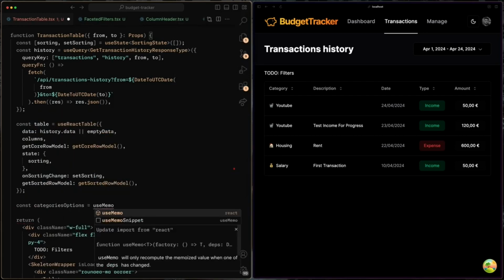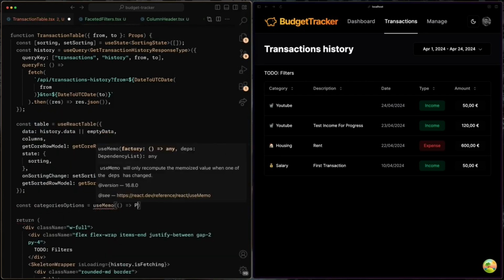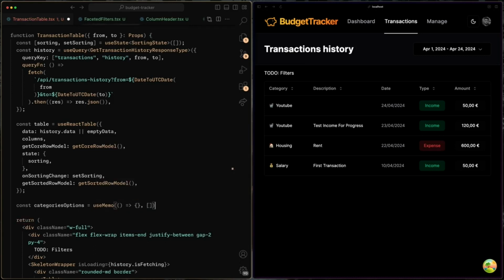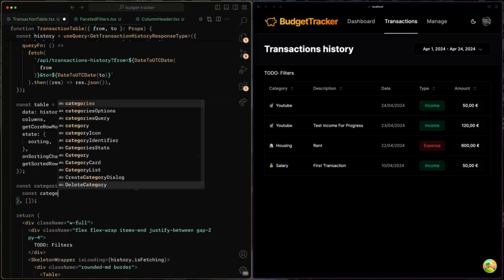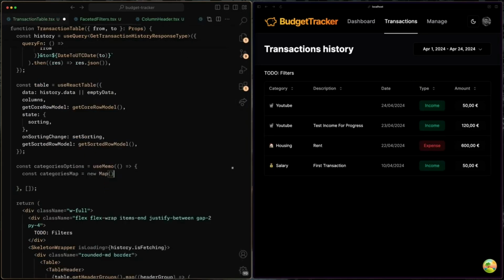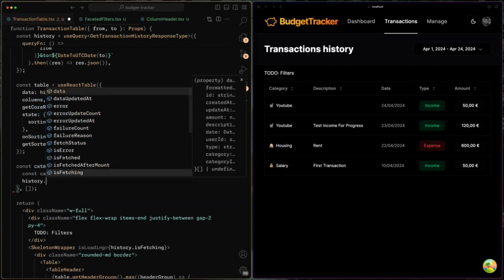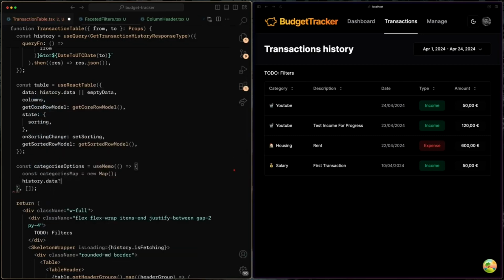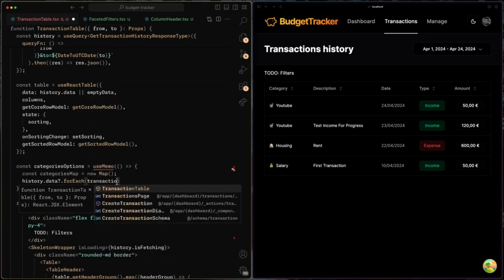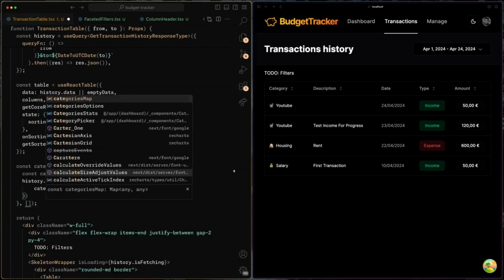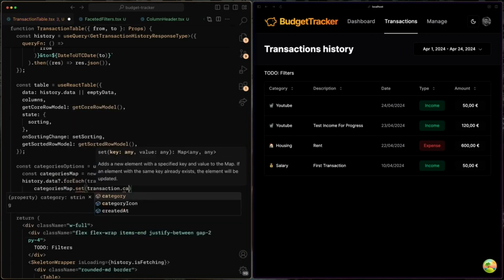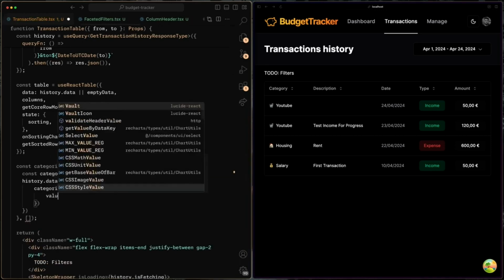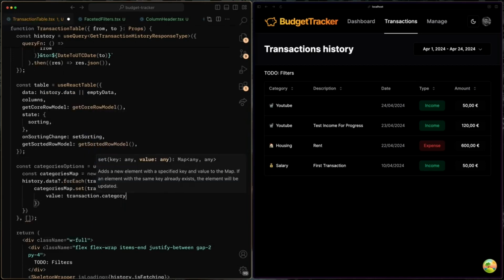Use memo that you can import from React. The first argument is a function, and the second argument is the dependency list, like that. Now let's define the function, so const categories map equal new map. Then we are going to iterate over history data that can be null, so question mark dot for each, and for each transaction we update our map, so categories map dot set. The key will be the transaction dot category, which is the category name, and the value will be an object, so value transaction dot category.